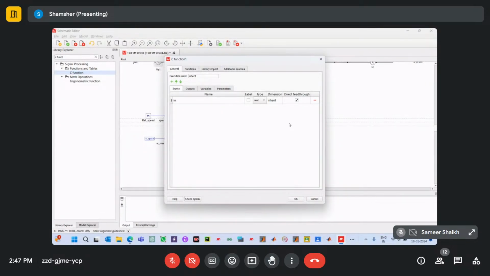So how to do this? So our input is omega, and output is omega t. Output is omega t, and any variable we will use or not, that I will check later.